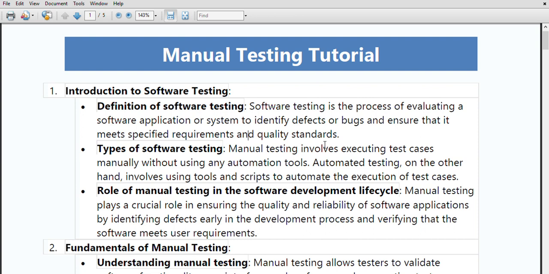You can consider an example: when the development of the whole software is complete and then you find a bug, it's a very difficult or tedious task to remove that bug. Redevelopment work will be needed. So if you find the bug at an early stage, it will be easy to fix that particular bug, and it will not impact the other or next modules of the software. So this is the main role of manual testing.